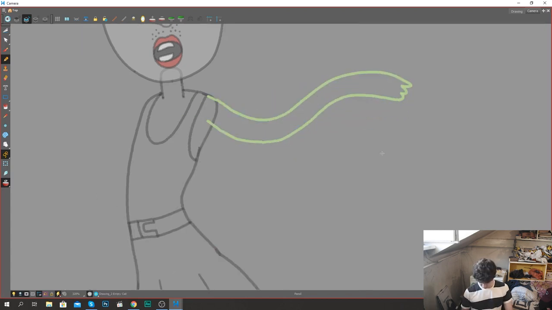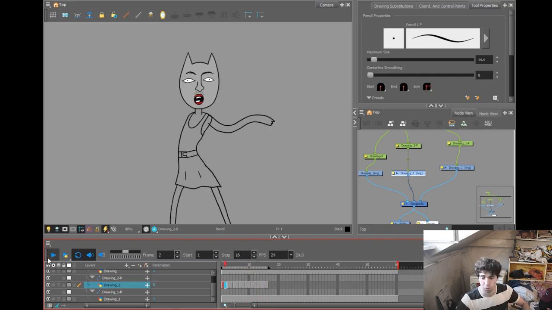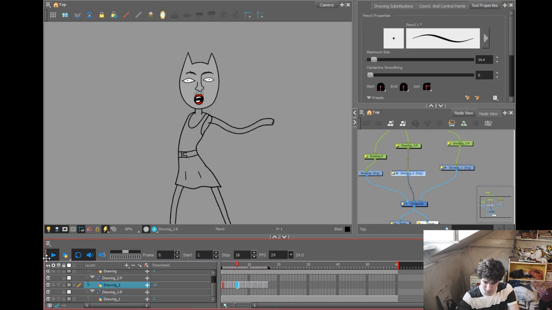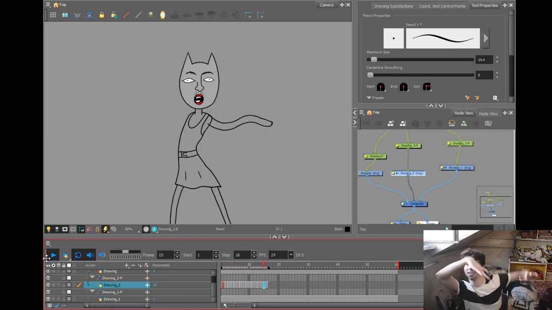Okay, I think we have the loop. Right now they are on ones, so each drawing is holding on one frame. I want them on two frames, so it's a little slower movement. Yeah, look at it. It's disgusting, absolutely ugh. But that's what we wanted. We didn't want this. We wanted this.